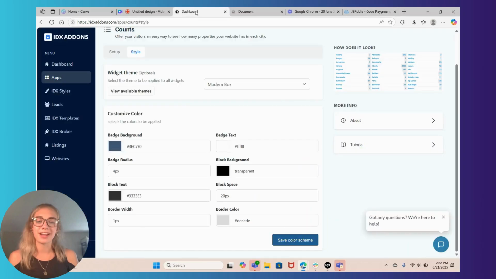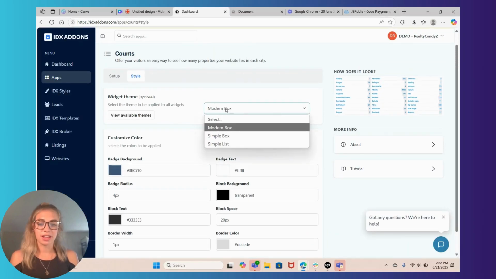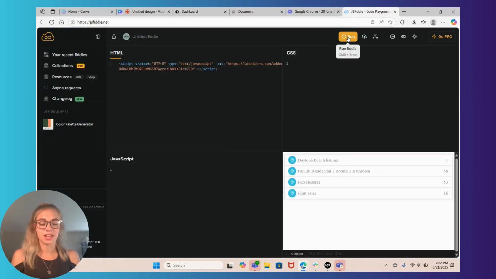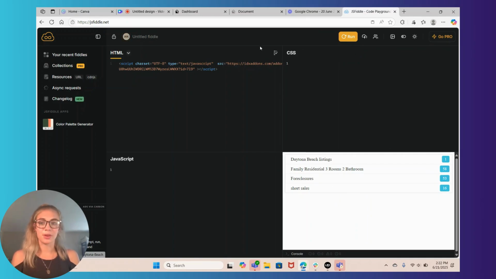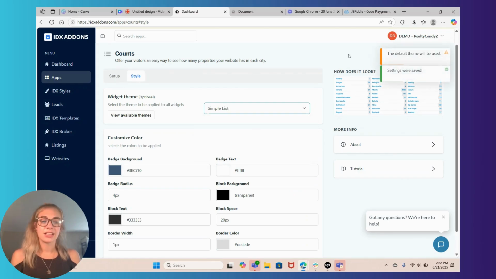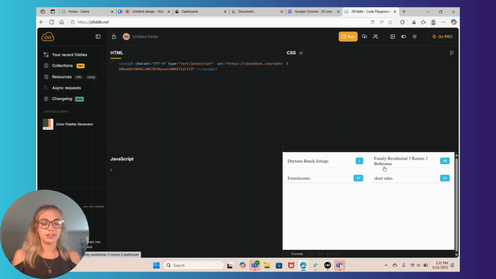So if we go back to IDX add-ons, as you can see, it says Modern Box right here. So we could click Simple Box instead. And it says settings were saved. We go back to JS, select Run, and it displays differently now. And we can do it again, change from Simple Box to Simple List. It says settings were saved, go back, select Run, and now it's in a different style of setup as well.